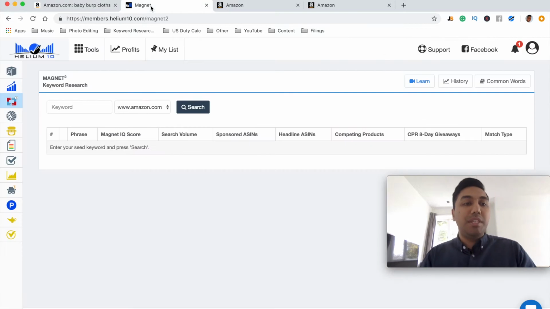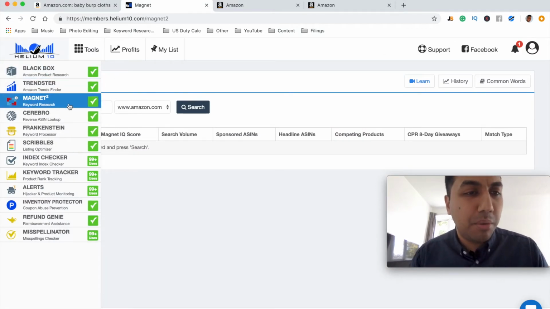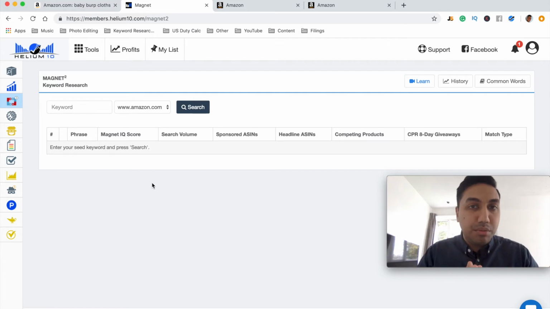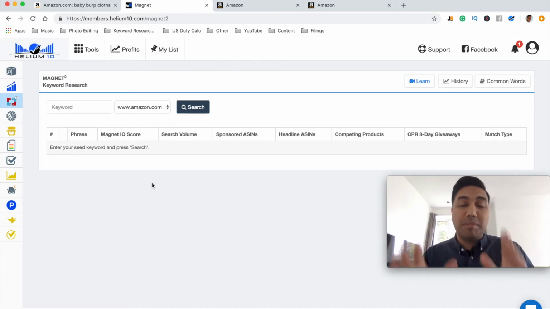The tool that I'm using is the Magnet tool by Helium 10. I think they call it Magnet 2 or Magnet Squared now. Not entirely sure, but it's a brilliant tool. It doesn't actually matter which tool you use. You could use the Keyword Scout from Jungle Scout, or you could use the Magnet tool, which is the one that I prefer. And I'm going to show you how amazing this tool is anyway.